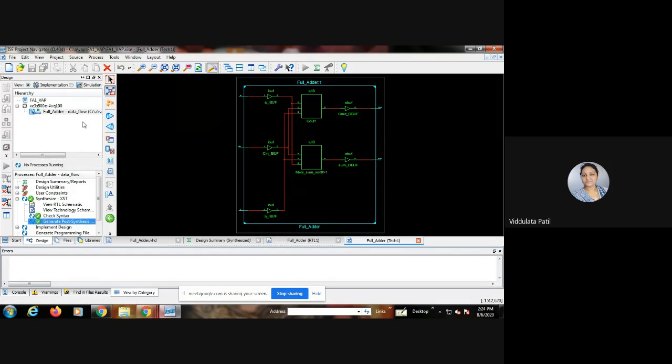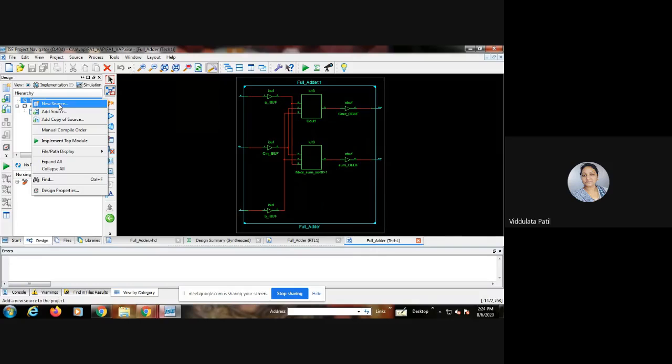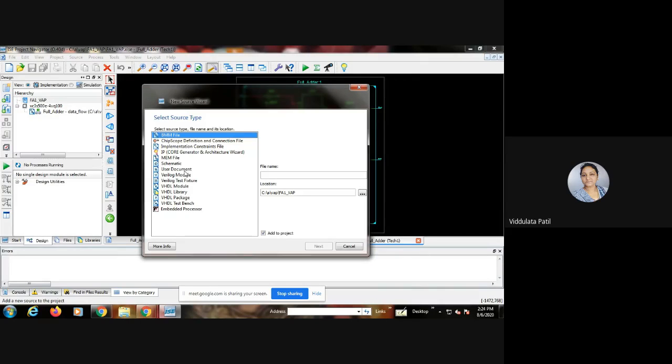Now let us write a test bench, because now the code is correct. The next step is to check whether the output is going to come correctly or not. For that we'll click on this project name, FA1_VFE. Right click on that and select new source. Now what we need to select here, we need to write a test bench. So from this source type, we are going to select VHDL test bench.